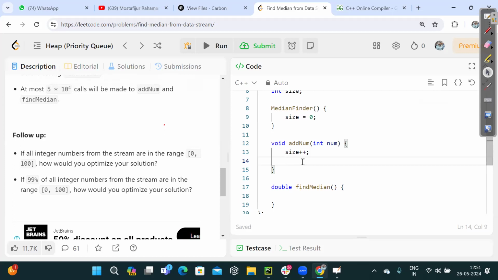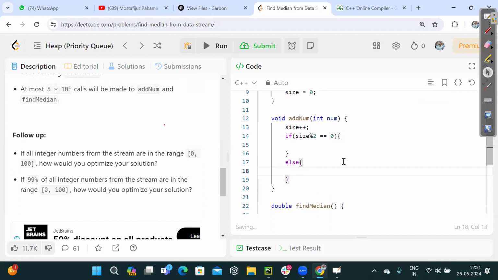For the two heaps, min and max, the size has to be checked. A few things: if size is odd or even. Size is odd, suppose, size divided by 2 not equal to 0. If it is even, if it is odd, then two different operations I am required to perform. What are the operations for us, by the way?